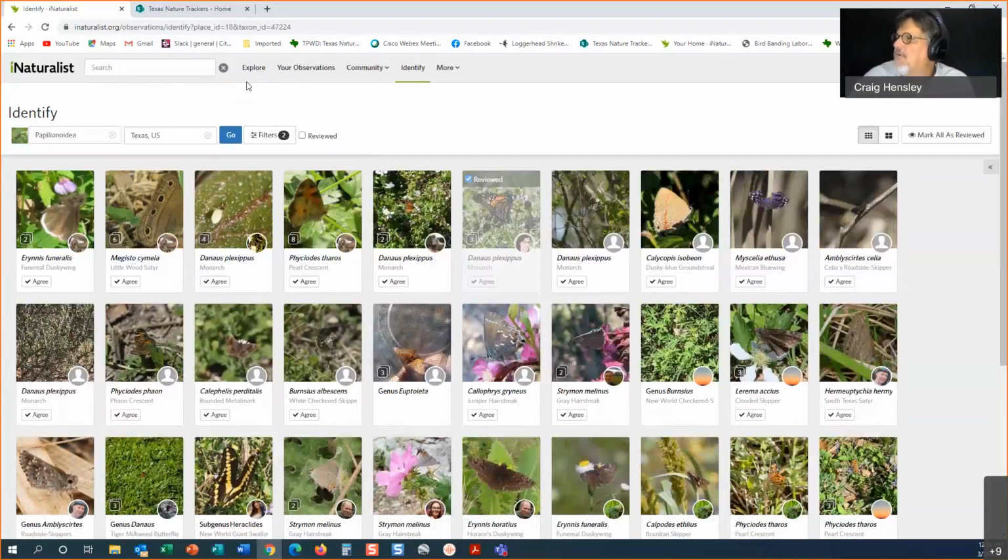Okay, now let's go over here to the right. Notice there's this upload button. That's when we're going to upload photographs. Okay. Over here is a mailbox. So if you're communicating with another iNaturalist user through iNaturalist, that's where you're going to get messages.